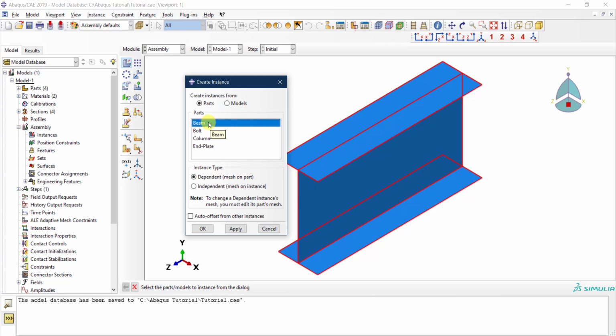So I want to create an instance, for instance, from the beam, and here there is another option. The instance type is telling you whether it is dependent or independent. Dependent means that the meshing will be dependent on the part, and independent means that the meshing will be dependent on the instance. So what does this mean?